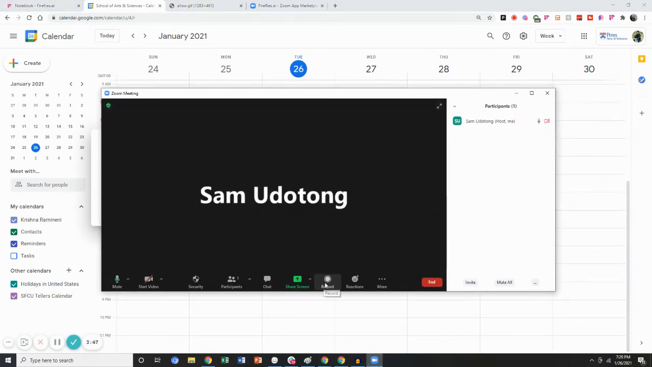And as you're having the meeting, you go and hit record, and you would want to record to the cloud. It does not work if you record to this computer, you have to record to the cloud. This is available for Zoom Pro users or above, and then you would record the meeting. And as this meeting is happening, it's getting recorded.